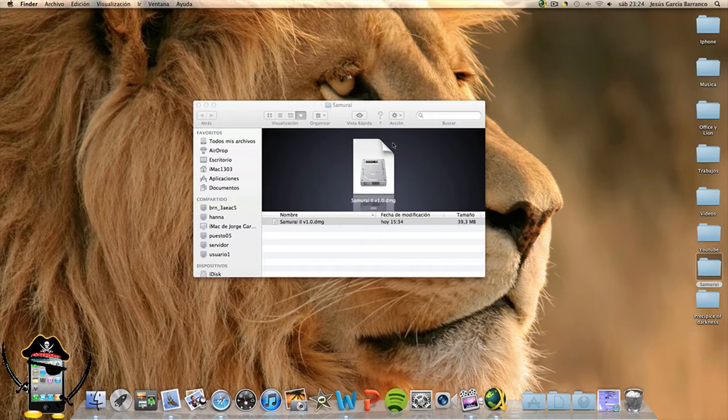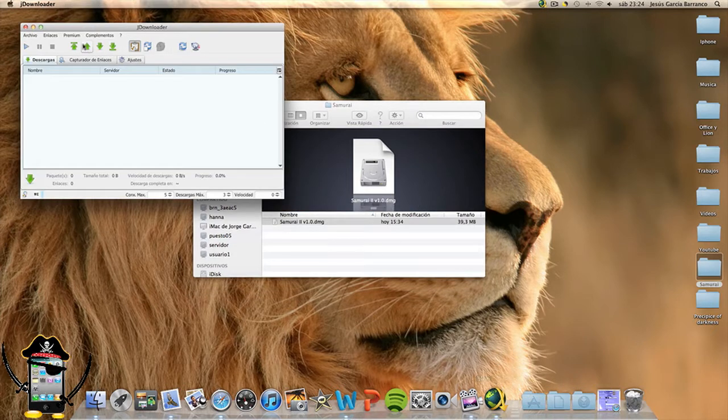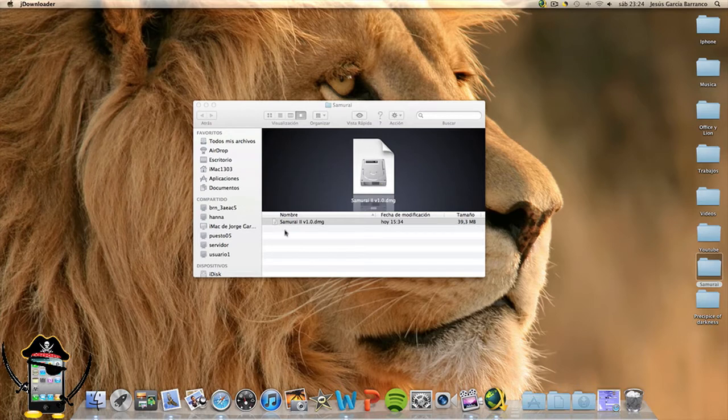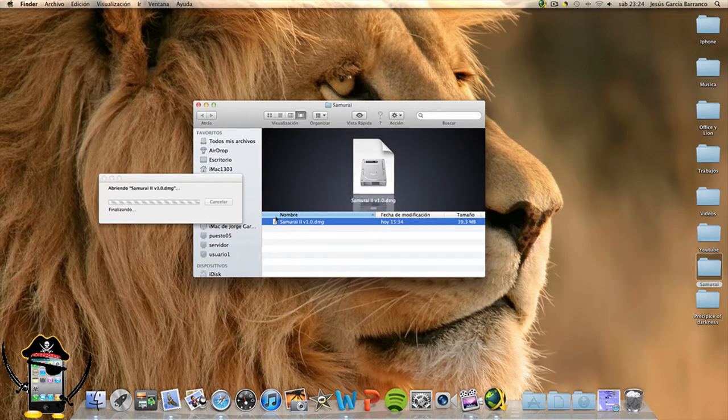I know it isn't one of the best games I've uploaded, but as you wanted, some people told me it's really addicting. So the DMG file comes on its own. I recommend you download it with JDownloader as always. Copy the link, have it here, quick and easy. And then we'll double click on the DMG file.